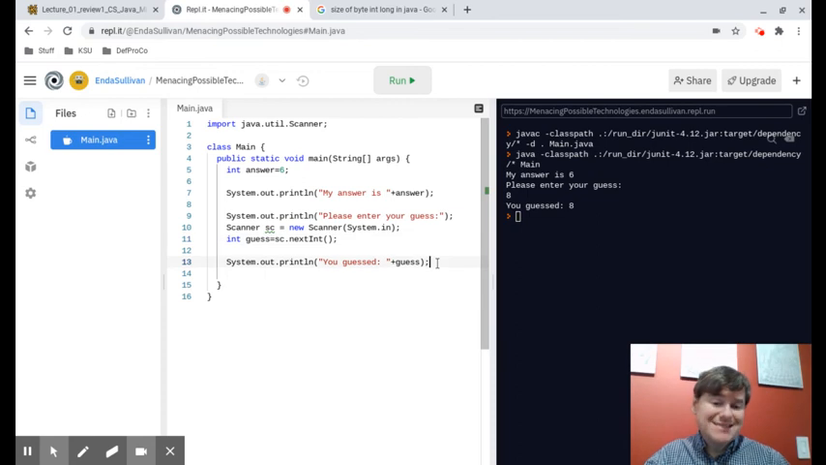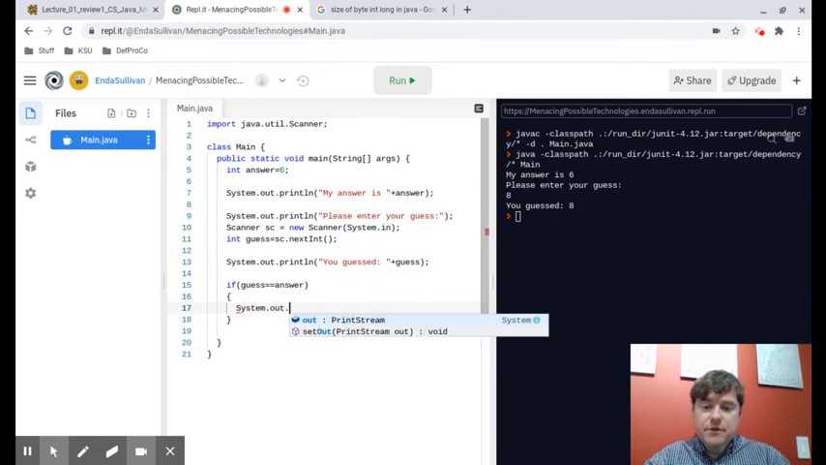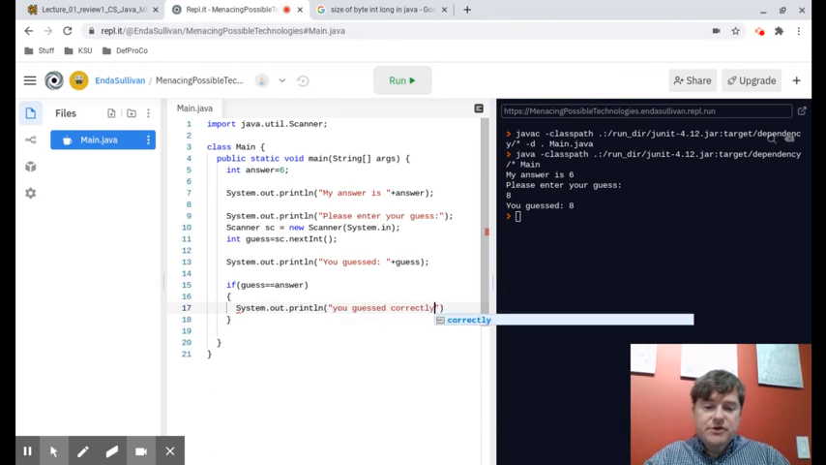What we're going to do is check and see if what they gave me is the correct answer in our very exciting guessing game. So we're simply going to say if, and the variable into which we read their guess, we called guess. So if guess is equal to answer, then we're going to say, yay, you guessed correctly. Yay.